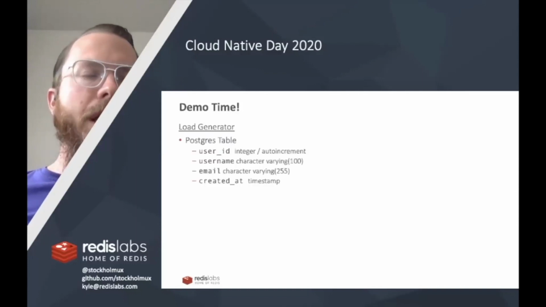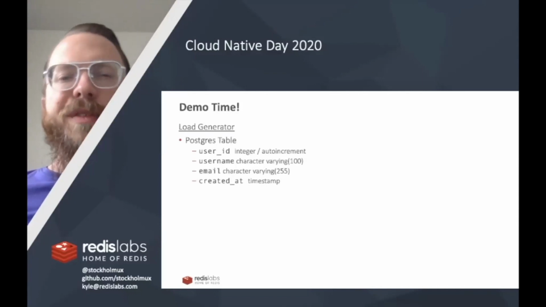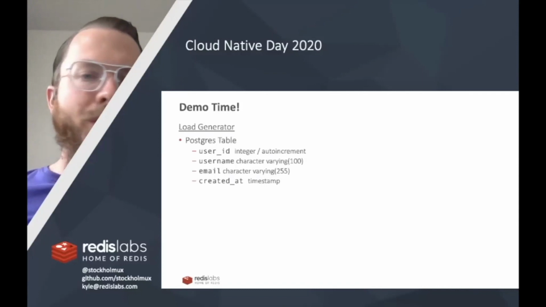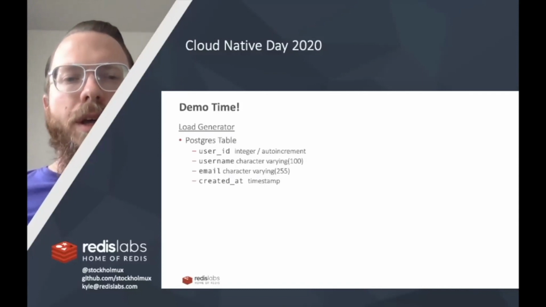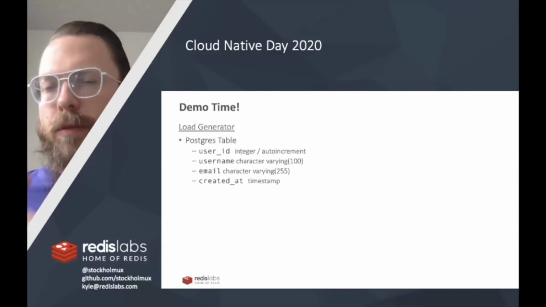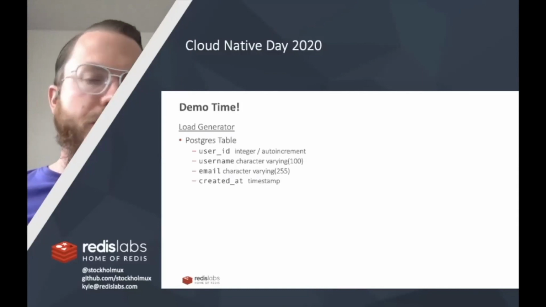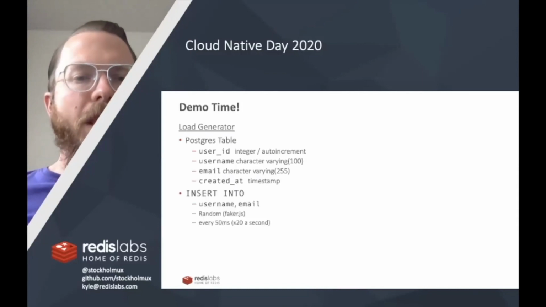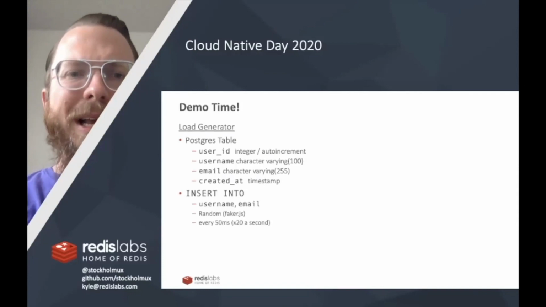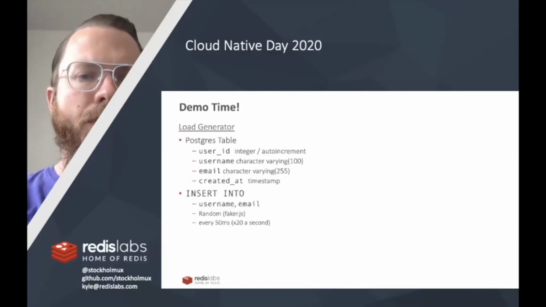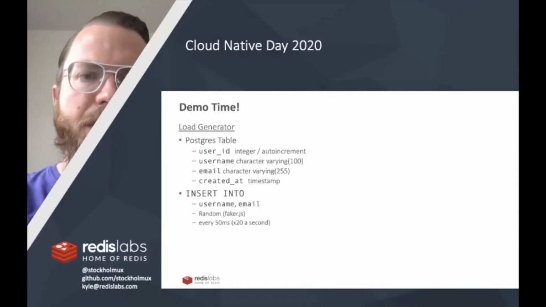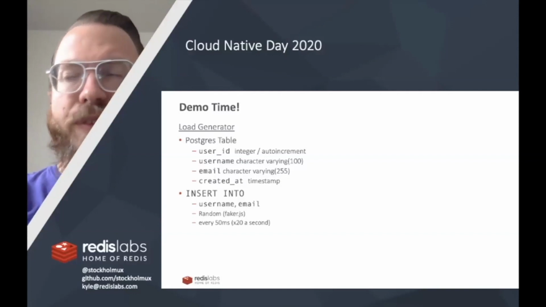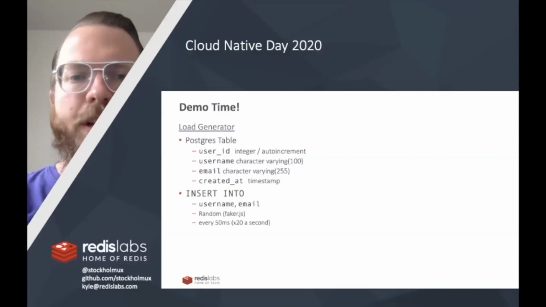I have a load generator that's running in one process on the machine. It's adding things to a Postgres table. This is a very standard Postgres table. You have your user ID, your email, your username, and when it was created. User ID is auto increment, so it's always going to go up. Created at is a timestamp, so that's just going to be whatever the Unix timestamp is. Now, I'll be running repeated insert into commands, and I'm using Faker, which will generate fake data, so fake names and fake email addresses, stuff like that. And I'm doing it every 50 milliseconds, so 20 times a second. So a pretty decent clip.